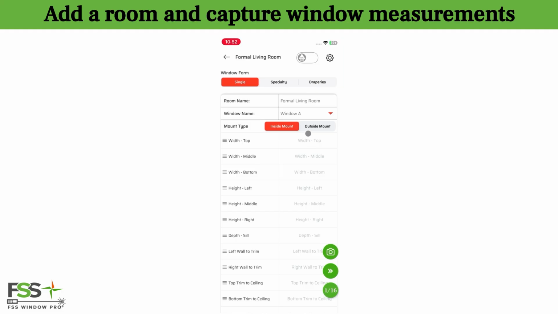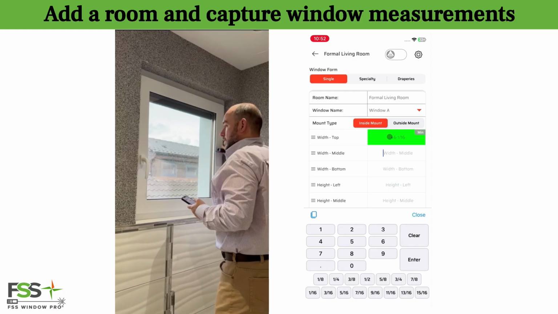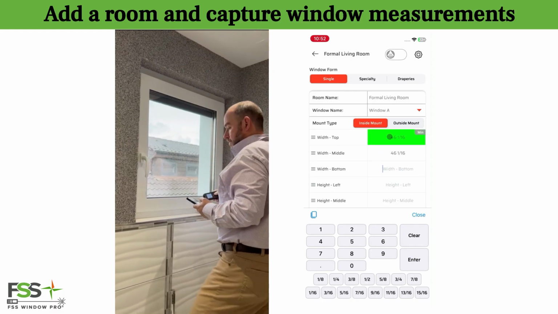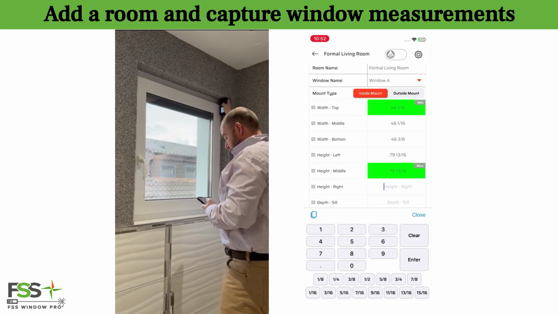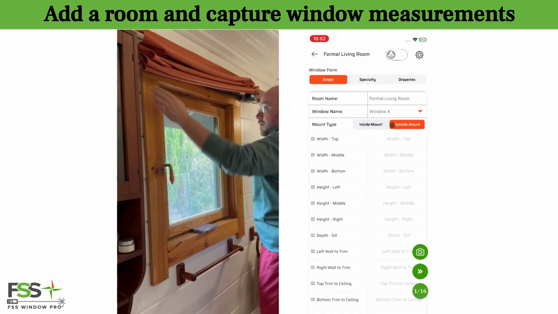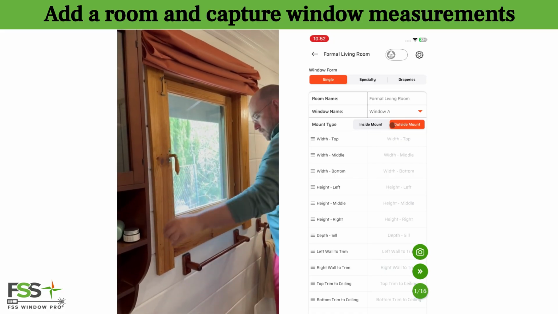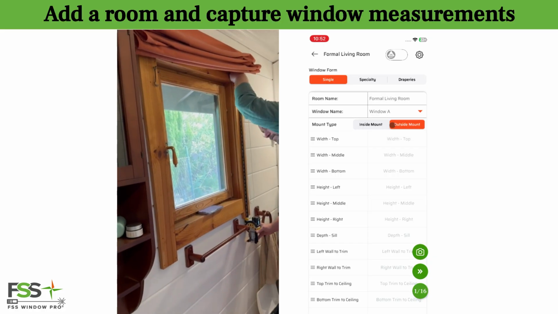Before we begin measuring, you'll notice that we can toggle the mount type at the top of the form. This lets us switch between inside mount and outside mount. When we select inside mount, that tells us we're capturing measurements inside the window frame, the 3 widths and 3 heights needed to fit a product inside the opening. If we switch to outside mount, that indicates we're taking measurements from the outside of the window frame, which is what we use when mounting the product on the wall or trim.